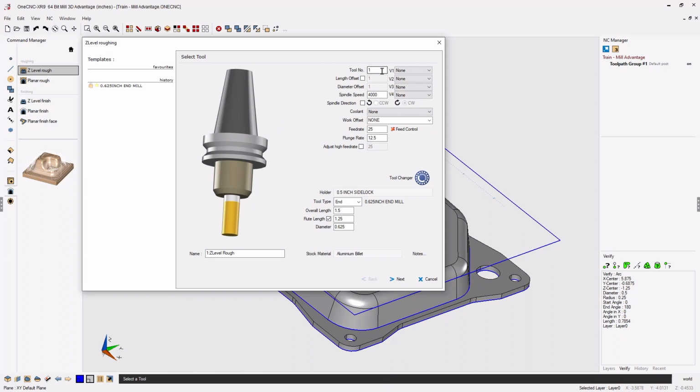I'm going to say this is going to be in turret position number 1. I've given it an RPM of 4,000, a feed rate of 25 inches a minute, and the plunge feed rate is calculated automatically. And let's take just a second to talk about the difference of these. Feed rate is the feed rate that's used in X and Y. Anytime the tool feeds in Z, it will use this feed rate right here.